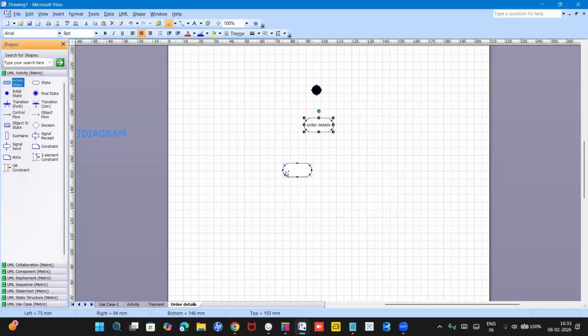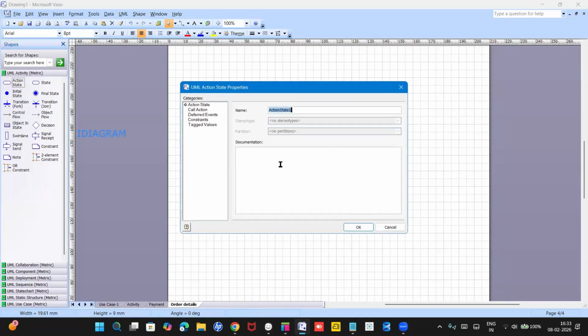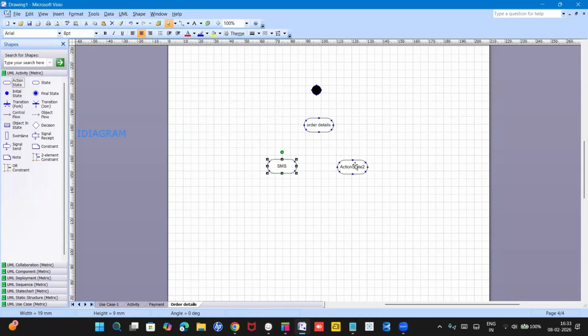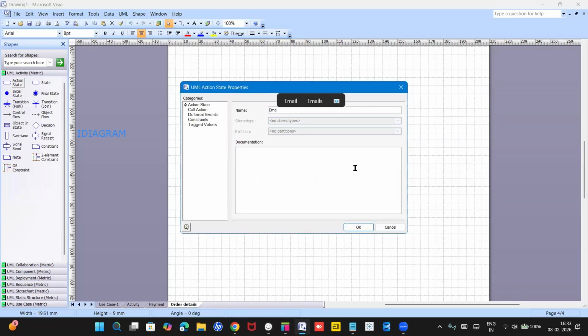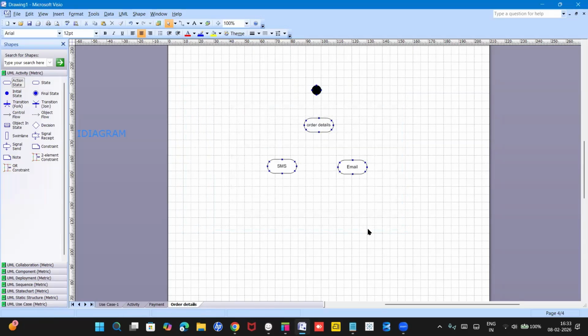So let me take another action state like SMS, as we have given before, SMS and email, right? So those only I'm utilizing here, SMS and email. So in this way, the two actions are split into multiple. We have split. So what is the difference? See, fork and join we are using to show the actions will be done in parallel. The actions will be done in parallel.